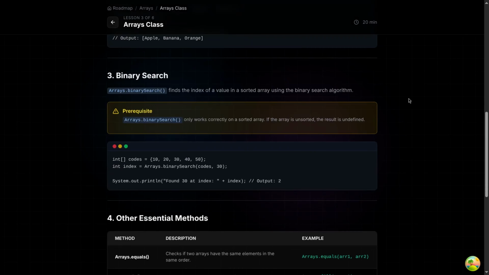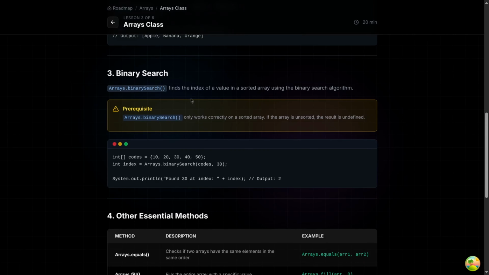Now we can move forward with binary search. Arrays.binarySearch finds the index of a value in a sorted array using the binary search algorithm. We have one prerequisite: Arrays.binarySearch only works correctly on a sorted array. If the array is unsorted, then our result is undefined. If you know how binary search works, you can understand this very easily. Binary searching on a sorted array that has a million elements needs at most about 20 comparisons. Let's say we have this array and we want to find the index of this value. In this one, we will get 2.